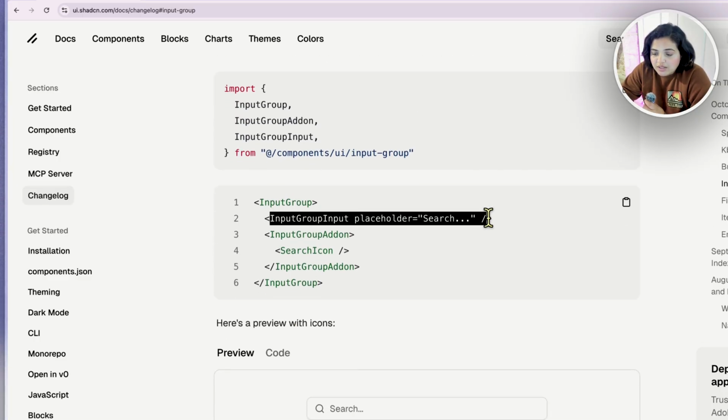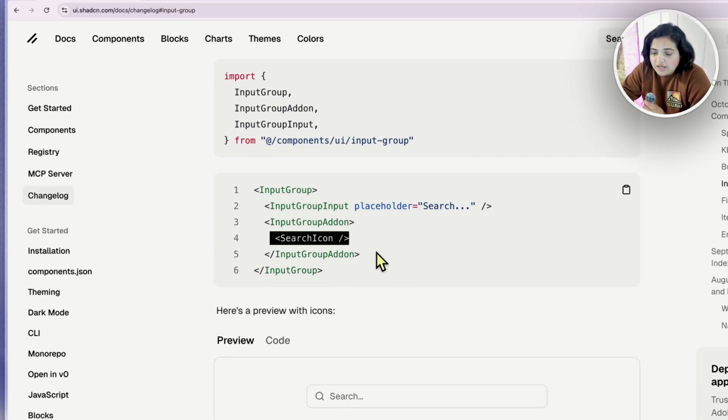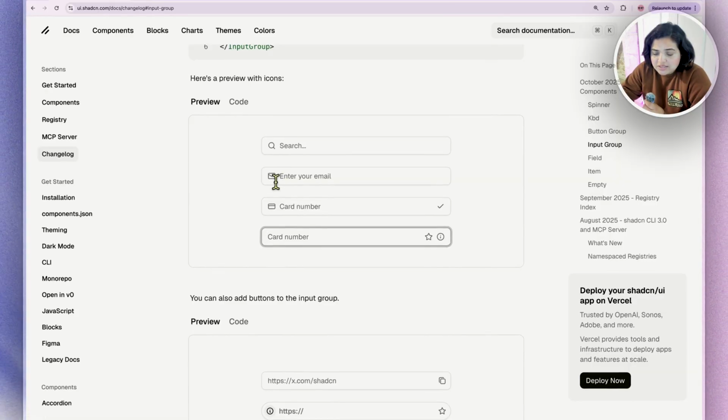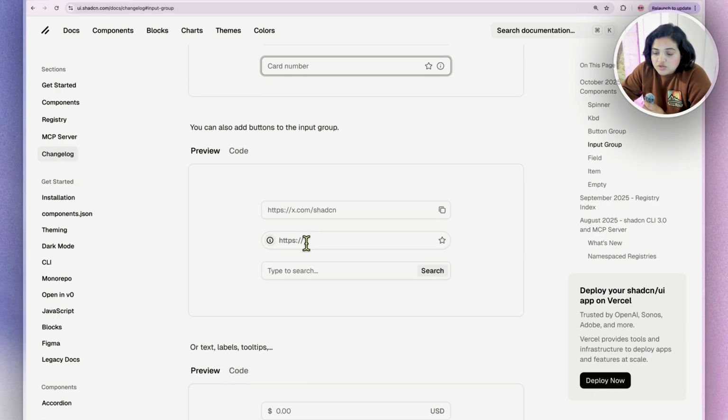For example, we are grouping the input here, we are grouping the search icon, and we are wrapping them up. As you can see here, we have search, we have an email icon, we have a card number, but now the icons are underneath it. It lets you add these icons, buttons, or text inside an input, something everyone hacks together. I'm sure this is something we've all previously looked up on Stack Overflow, and now just ask AI to build it. But again, you get that consistency from Shadcn UI.